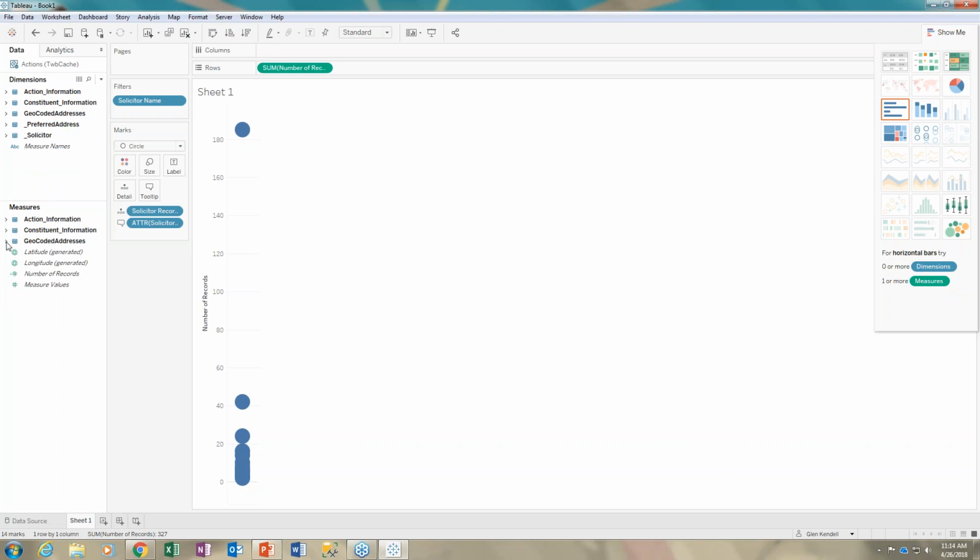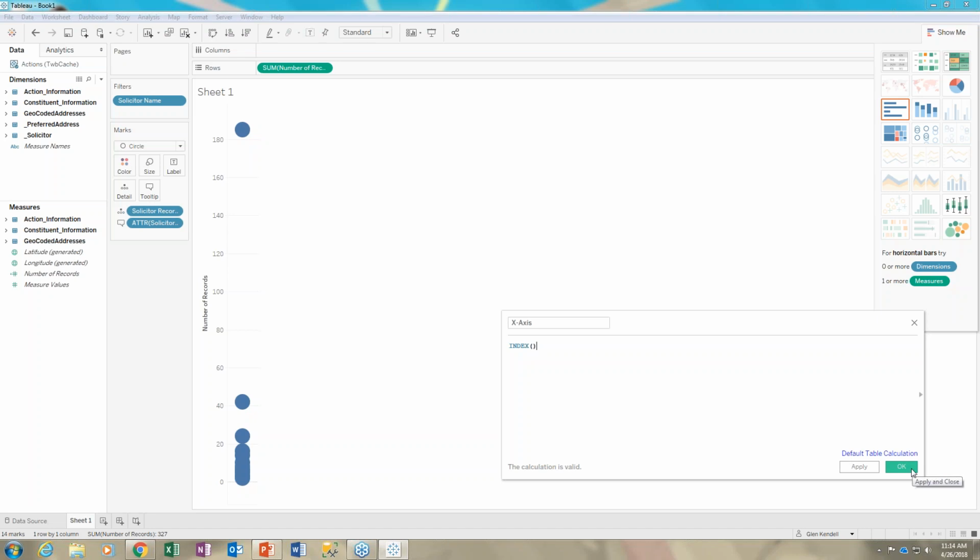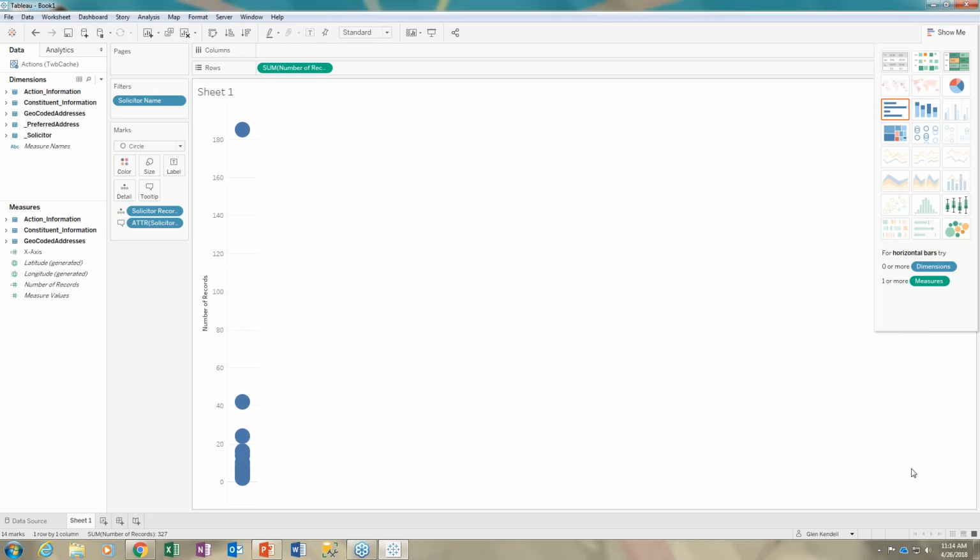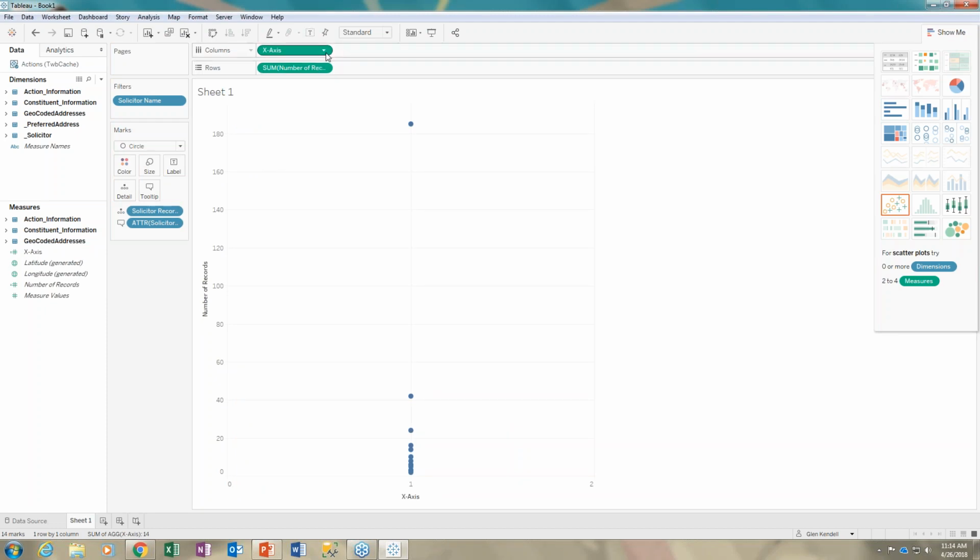In order to do that, what we're going to do is make a calculated field. So this is the trick here. I'm going to make a calculated field, and I'm going to call it x-axis. It's just going to be this function called index. Everyone got that? All right. Now I'm going to take this and drag it up here to my columns, and nothing has happened yet. They're all just here in the middle instead.